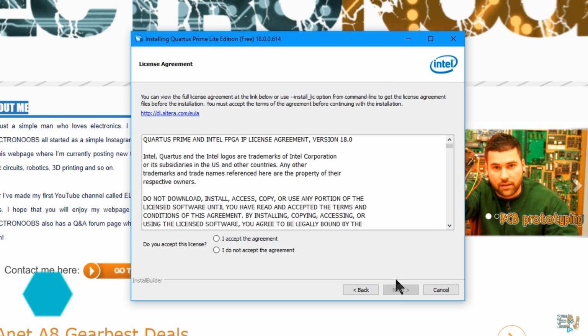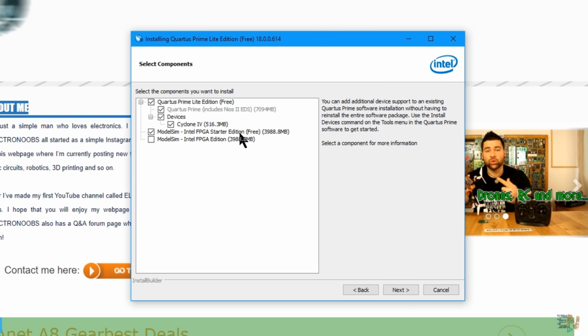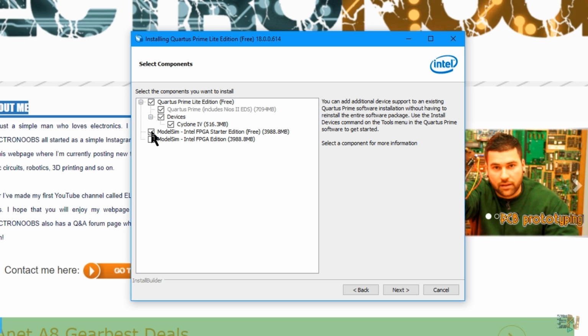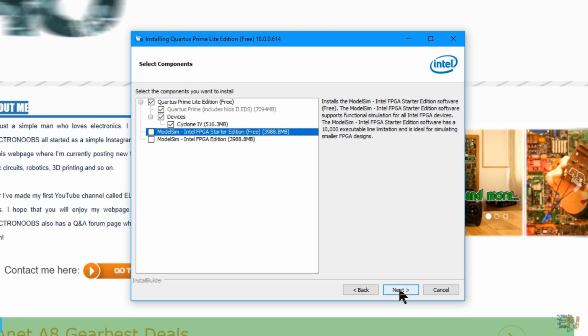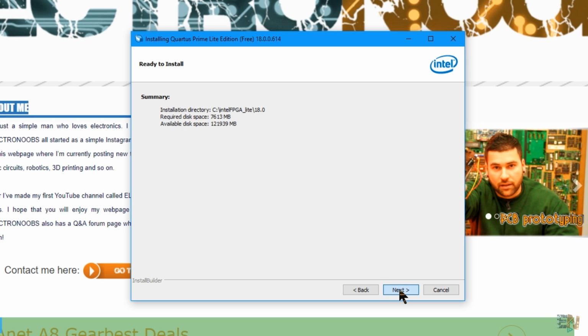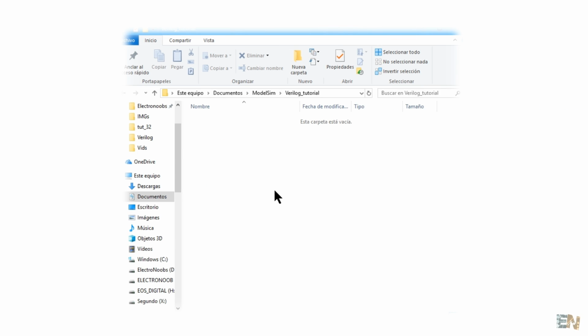Now run the Quartus installation. Follow the steps and when asked for components, select to install both ModelSim and your device, in this case Cyclone 4. Click Next and install. Okay guys, we won't use Quartus in this video, but let's start with Verilog in ModelSim.